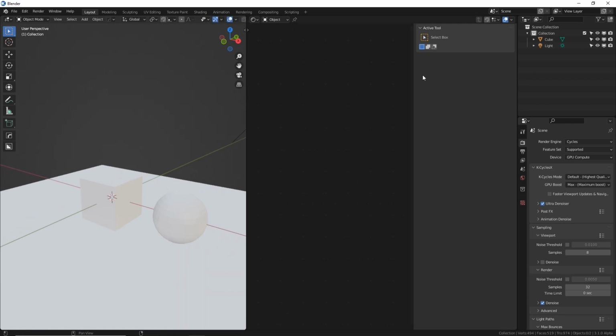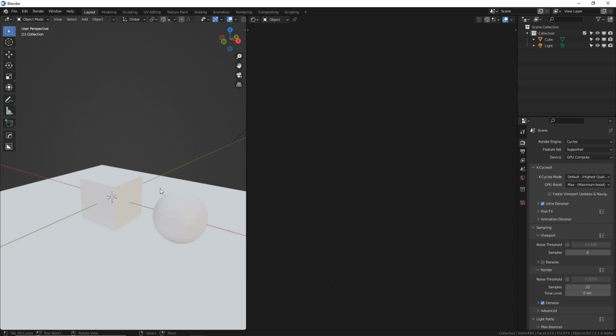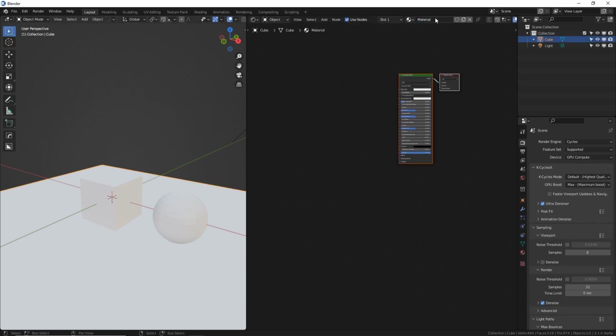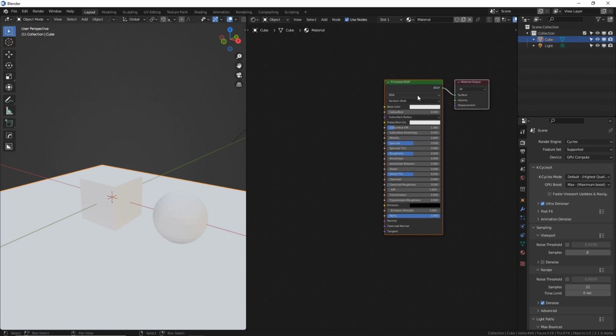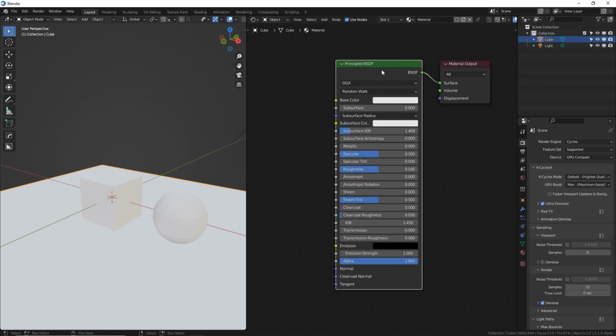I don't want the side panel over here, so I'm going to press the letter N to get rid of that. Select our object here, and let's click New to add a new material. By default, it's always named material. You can name it whatever you want. And here is this crazy looking scary node thing.